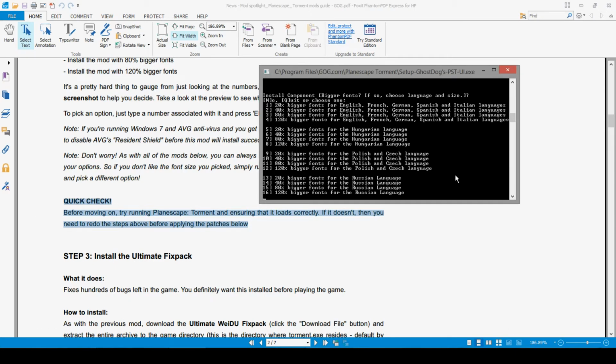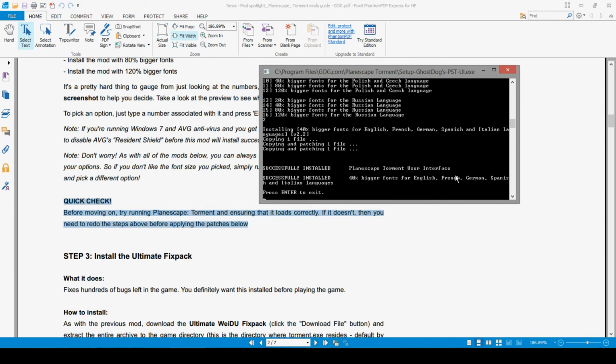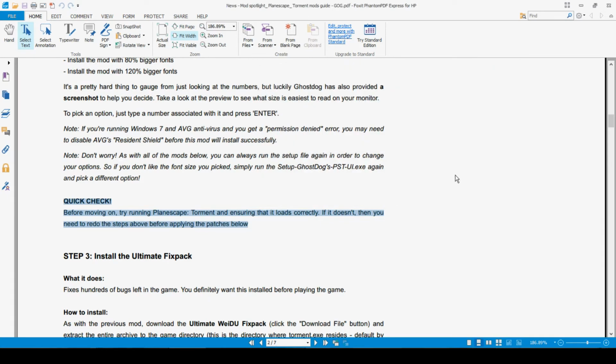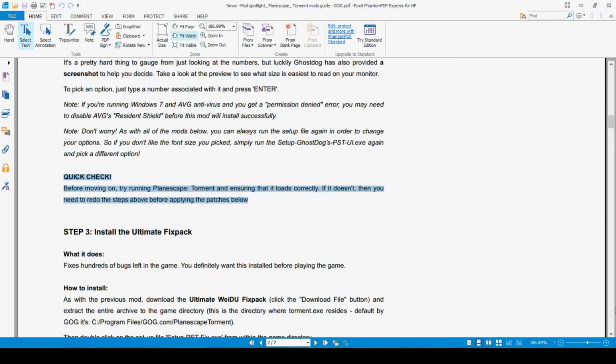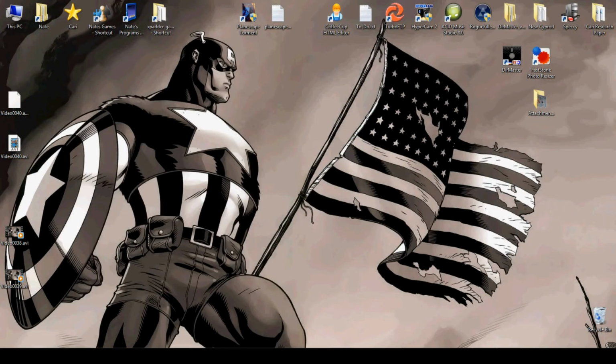I said 40% bigger fonts is what I want for English. Make sure you get your language in there too. The Hungarian, Polish, and Russian are down below. English, French, German, Spanish, and Italian are up top. I want 40% English, so 2, hit enter. That's finished. Hit enter to exit. And now we can go do the quick check to check if the game runs properly.